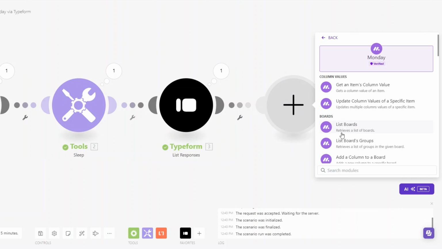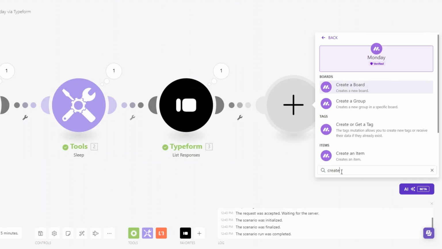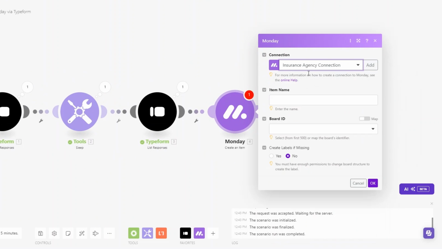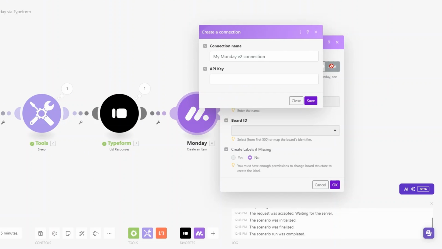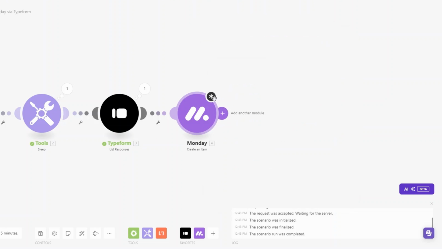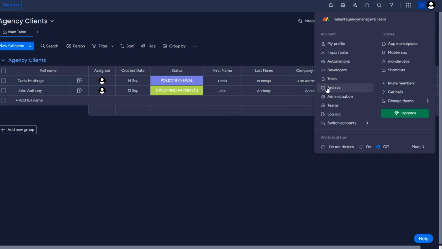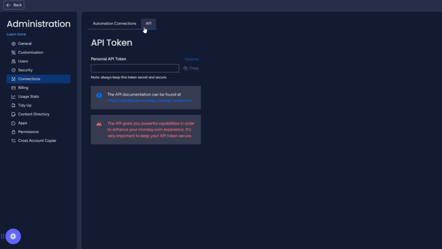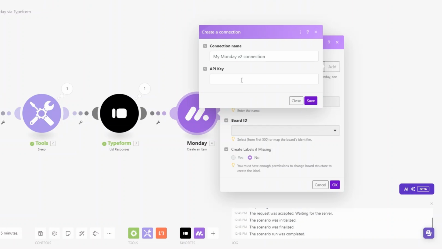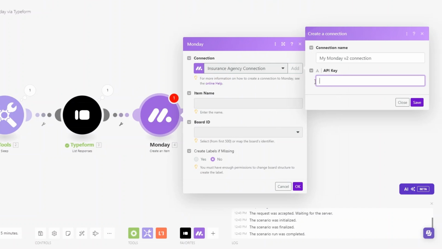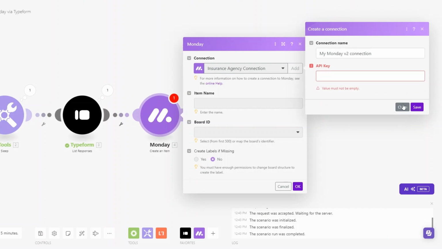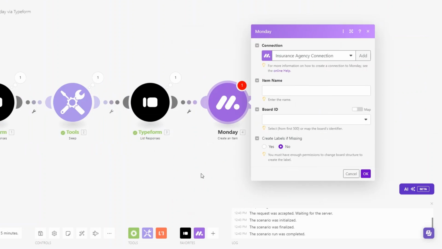So here, I'll search for Monday, then search for create an item module. You'll have to connect Monday and Make using the API key. So here, to connect, I'm going to click on add. Then on the API key, we're going to add an API key. To find the API key, just click on profile, then administration, then connection, then click on API, and you'll find the API token right here, which you can copy and paste right here on the API token. But since I had already created a connection, I'm going to close and just choose my connection.